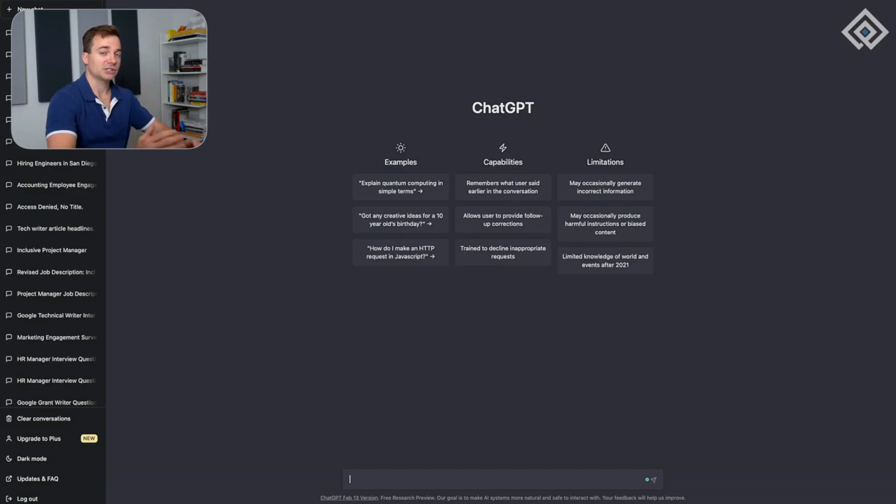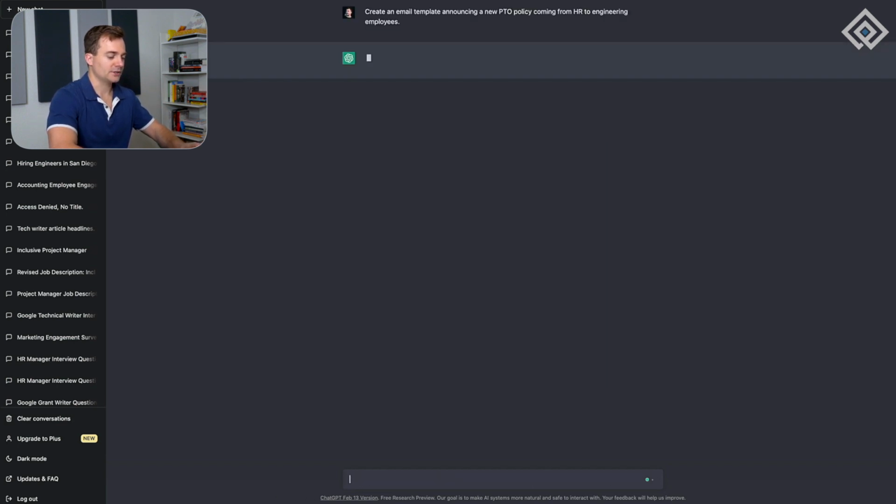And the first template that we want to create is around a PTO policy. So let's say you're looking to announce a new PTO policy to employees at the company. You can go ahead and ask ChatGPT to personalize the email template for you. So ask ChatGPT to do just that. Create an email template announcing a new PTO policy coming from HR to employees, and we can personalize it a little bit more to engineering employees. And start there and see what it gives us.